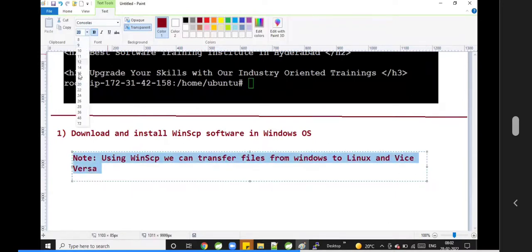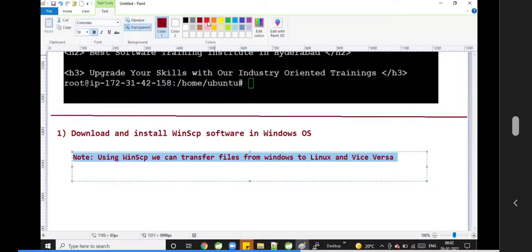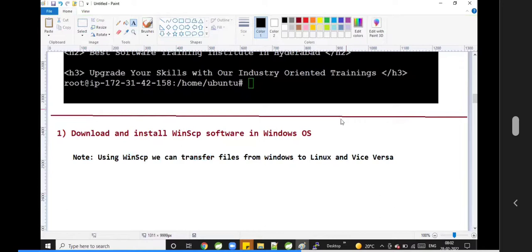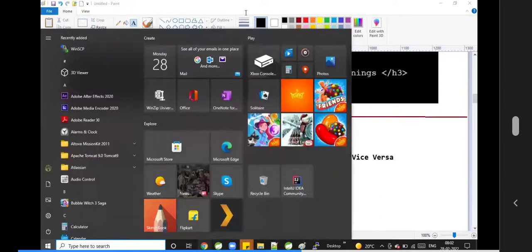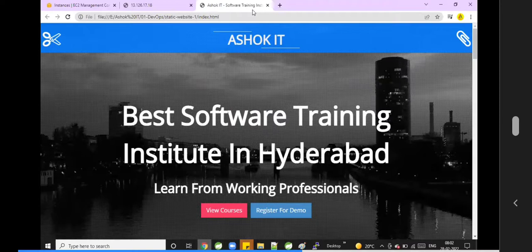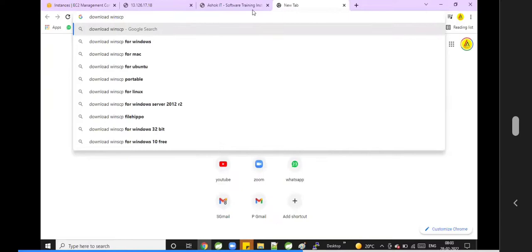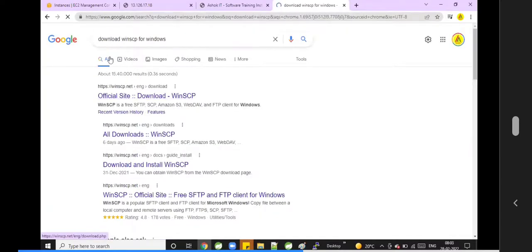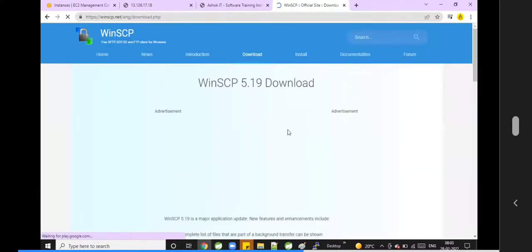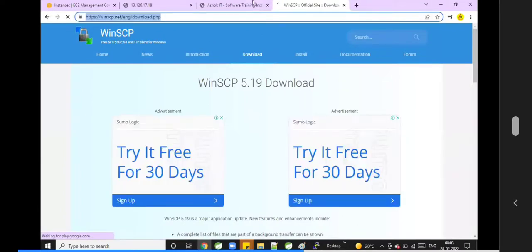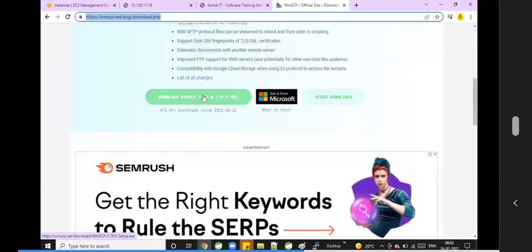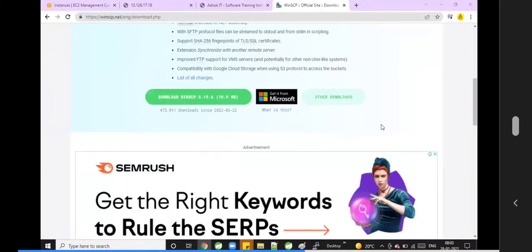Now, I have a static website in my local. I want to transfer that static website to Linux. Okay. Now, go to the browser and download WinSCP software. Download WinSCP for Windows. It's open source, guys. This is the official website of WinSCP. You just go here, click on the download WinSCP button.